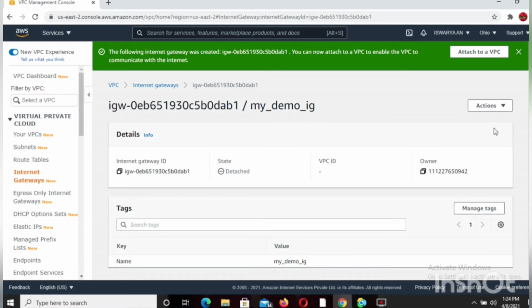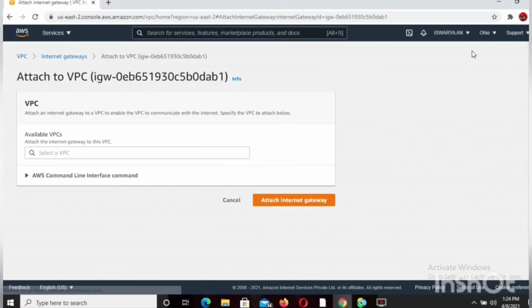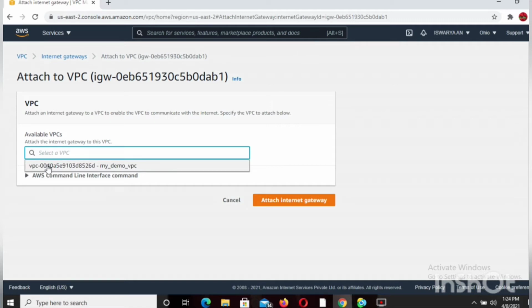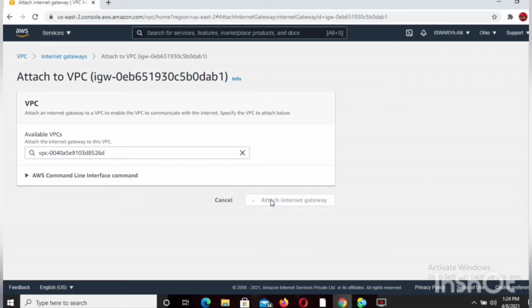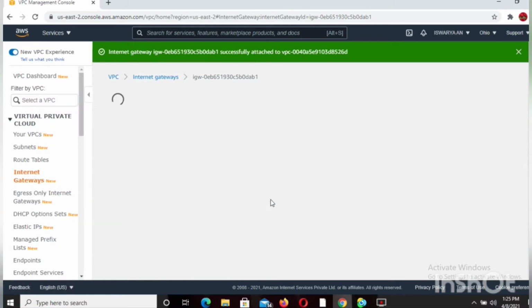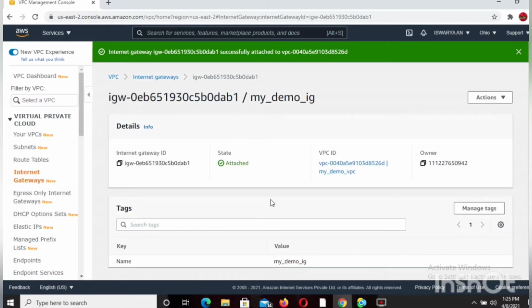For that, we have to click attach to VPC, which is given in the top right corner. Click attach to VPC and we have to select the VPC to which we are going to attach. So now we are going to attach it to the newly created VPC. After selecting that, we have to click attach internet gateway. Now we have created and attached our internet gateway.